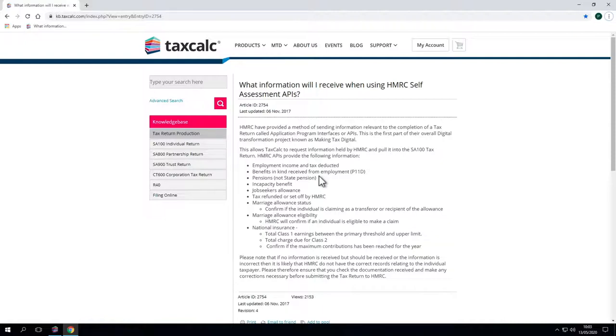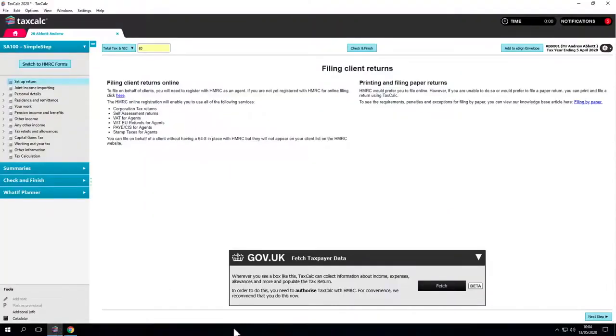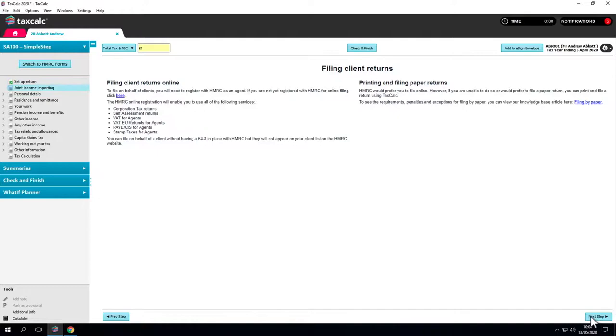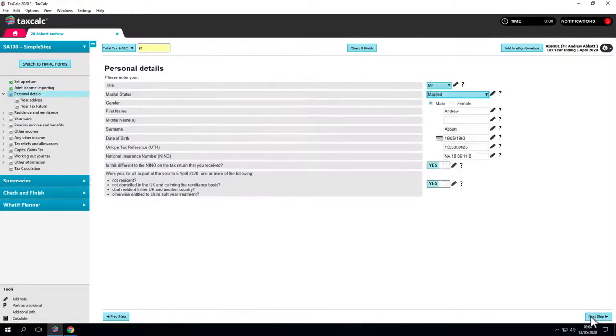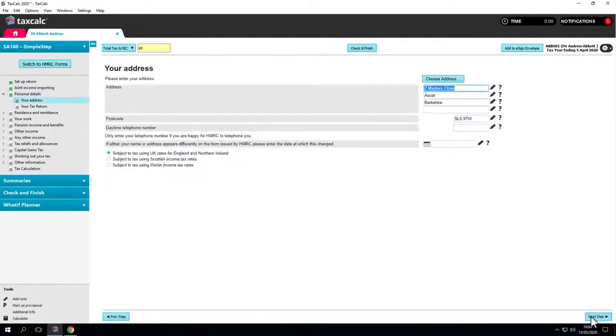It is recommended that you check the data received from HMRC against documentation provided to you before submitting the tax return. As this is still in an open public beta, checking this data with your client prior to submission is imperative. Carry on by clicking Next Step and follow the instructions on the screen. Information such as the address is automatically taken from Practice Manager.